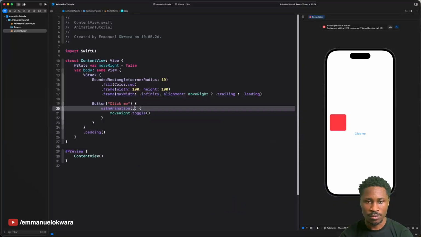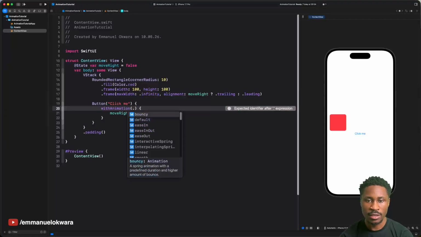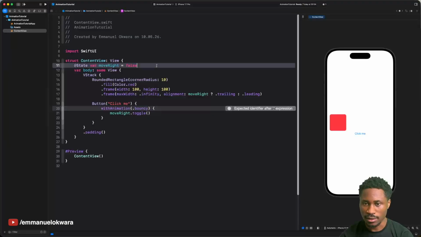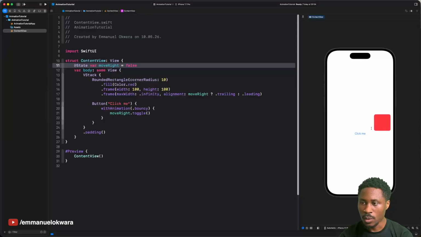Now we can actually go ahead and change the style of the animation. If you just open your bracket and press the dot operator again, you see that we already have some pre-built styles here. So bouncy, default, ease in, ease out, interactive spring, just different things that you can play around with depending on your use case, or your design, what you want to achieve. So let's try one more. Let's try the bouncy. I think I like this one. It's not that bad. So I click on this, click me, boom. Maybe you notice that bounce there. Click, it bounces, right? And you can see just how simple this was to implement.